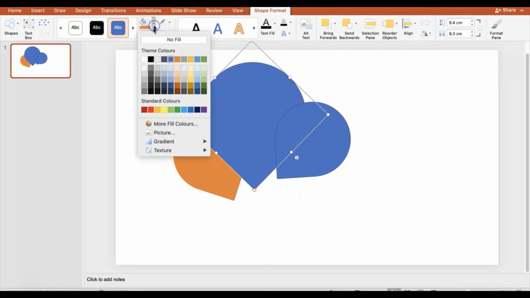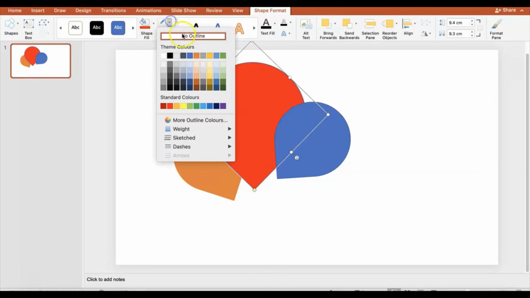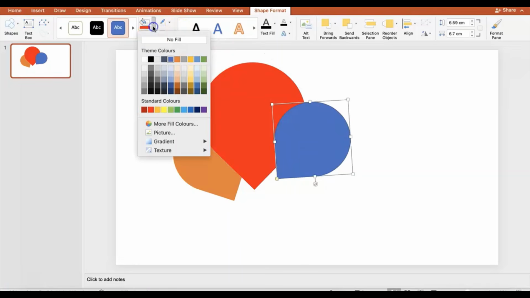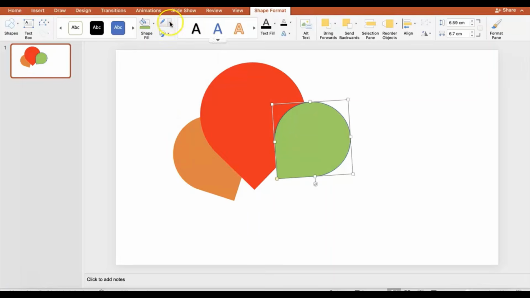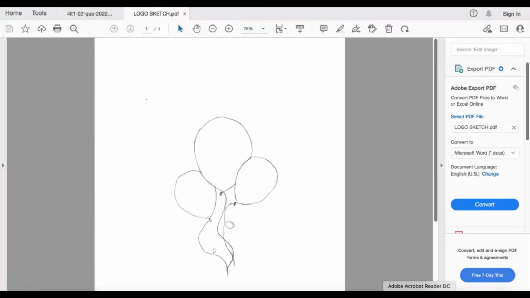So Shape Fill, that one's going to be orange, this one's going to be red, and again, no outline. And this one, let's go with a nice bright green. So nice bright green color there. And again, no outline because it looks a bit odd if it's got an outline. So I've got my 3 balloons there. Let's go back and have a look at the diagram there.